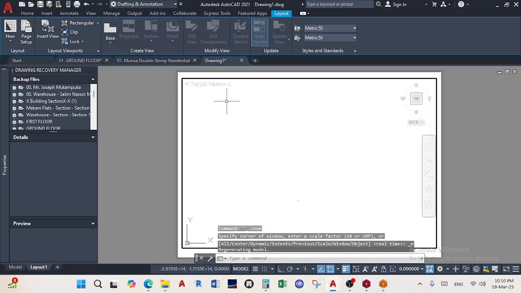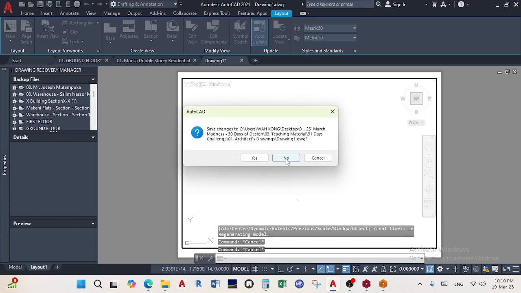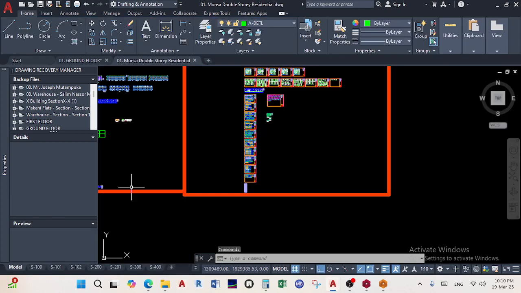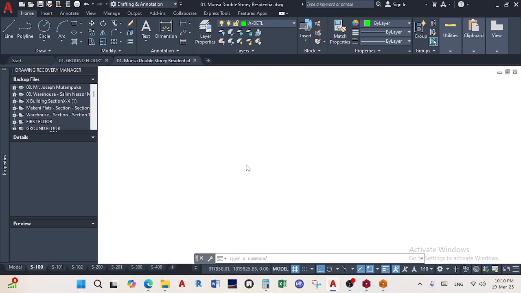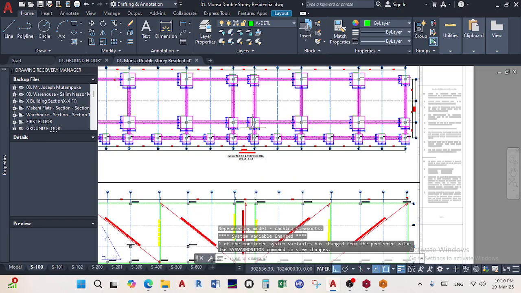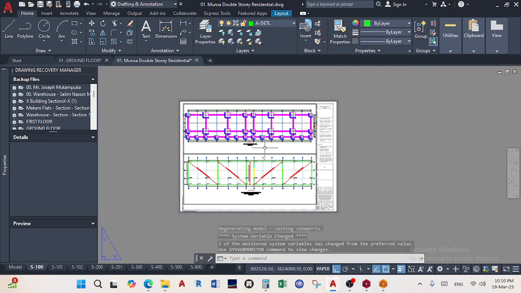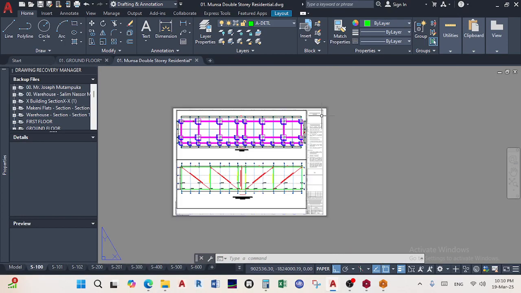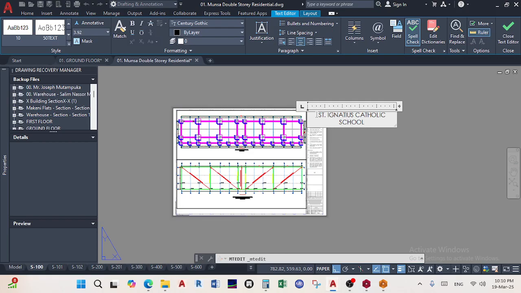Anyway, since this is failing, let me just use my templates. So what I'll do is I'll go to 1 to 100 there, and then this is from the previous. What we'll do is we'll change the client's name and say Musa.